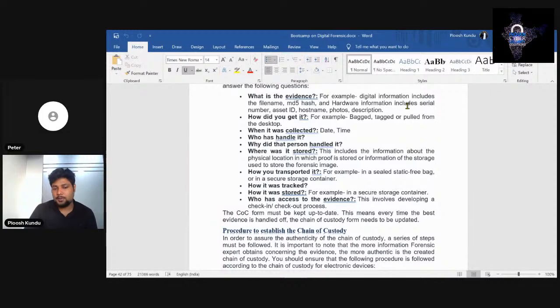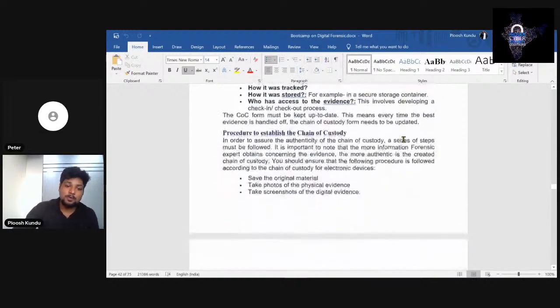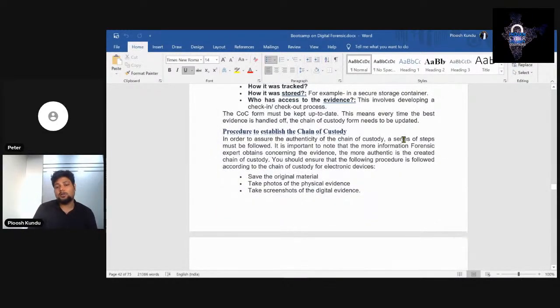The COC, the chain of custody, must be kept up to date. The chain of custody form should be up to date, and this means that every time the evidence is handed off, the chain of custody form needs to be updated. The procedure for the establishment of the chain of custody: in order to ensure its authenticity, a series of steps should be followed. It is important to note that the more information the forensic expert obtains concerning the evidence, the more authentic the chain of custody is.